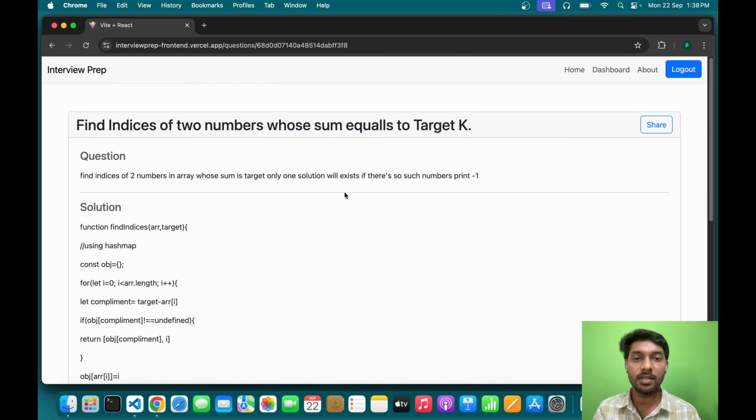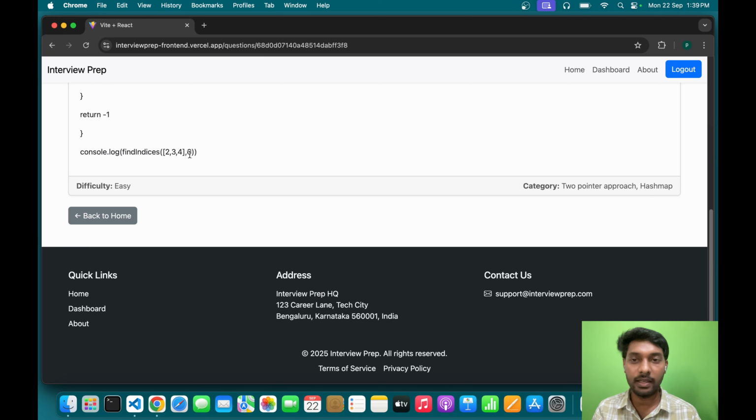So let's say we pass 2 3 4, and the target is 6. Adding 2 and 4 will give us 6. The indices of 2 and 4 are 0 and 2, so 0 comma 2 will be the answer. Let's code this. I will clear my screen for now.